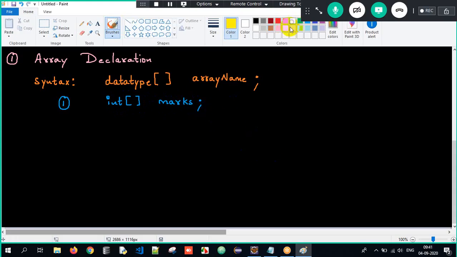So what did you understand here? Sir, marks is an array which can store multiple int values. An integer array of marks, meaning marks is an array which can store multiple int values. But I haven't told yet how many values. I've just told that marks is an array. That's it.